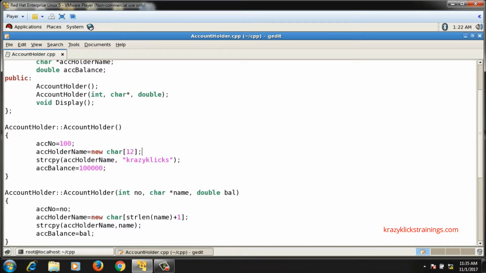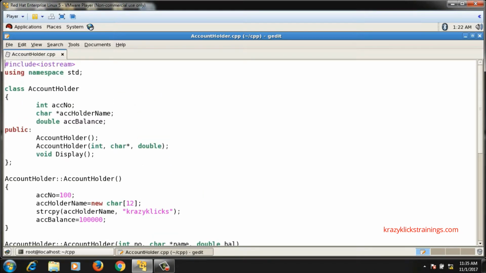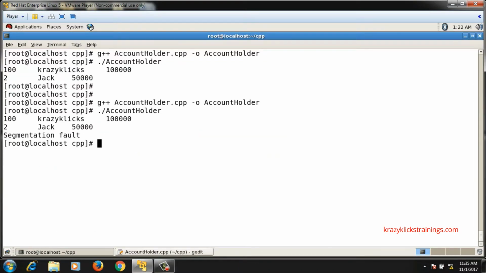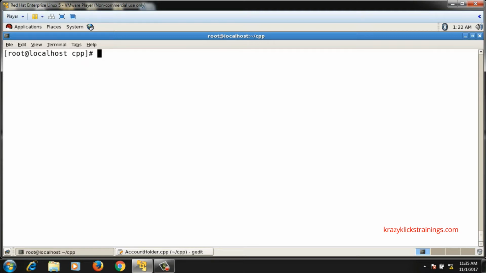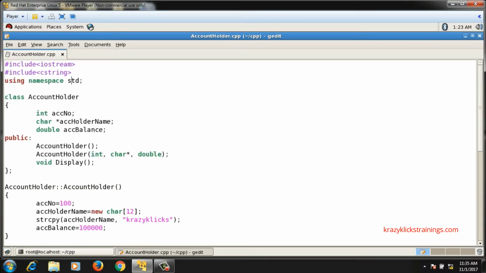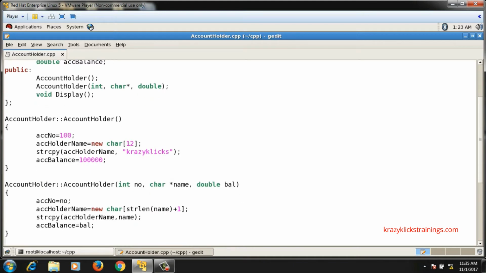The strlen function is inside the string header, so I will include that, #include <string>. So after I make this change, again I will compile and run it. So you will see the values for both the objects and the segmentation fault is removed now, because now the partial object is stored onto the stack and the partial object is stored onto the heap. I have already shown you the diagram.